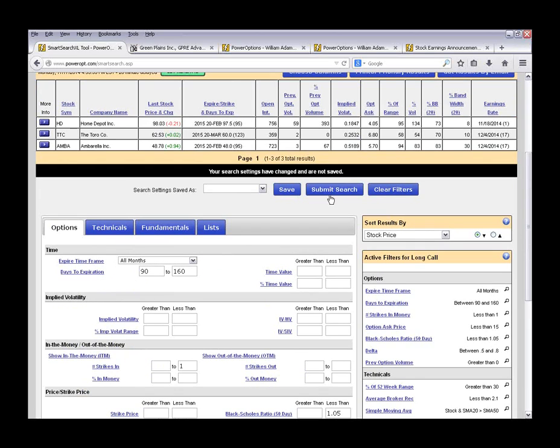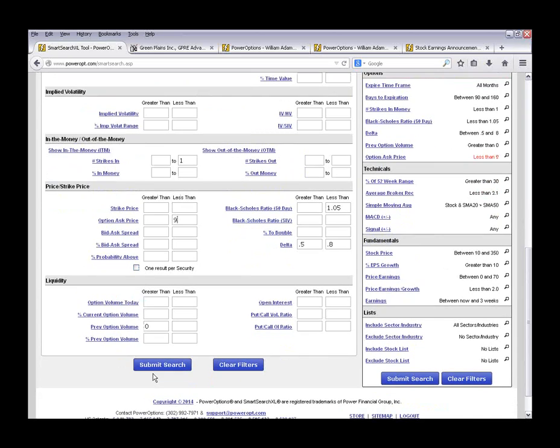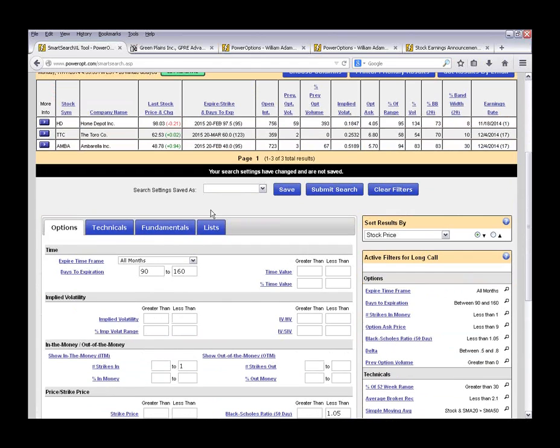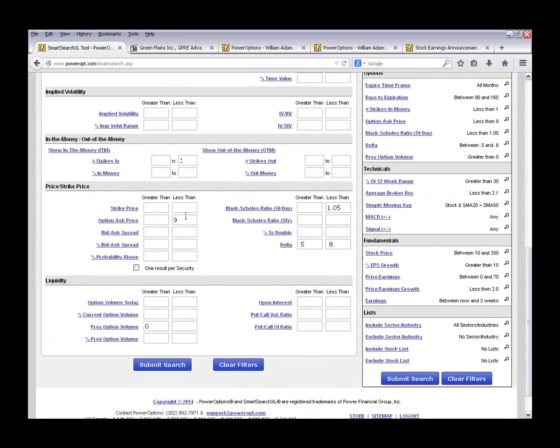And the option ask price isn't that high to begin with. We're using a default of $15 for some of the stocks that might be in the $300 to $350 range that we saw in that initial search criteria. However, if we wanted to adjust this, because we didn't want to pay more than $10 per contract, we could just drop that down to 9. I don't think I made any other changes yet other than that, but we can go ahead and run that search, and we'll still have the same 3 results for Home Depot, Toro Company, and Ambarella based on the premium, as all of them were below $10.